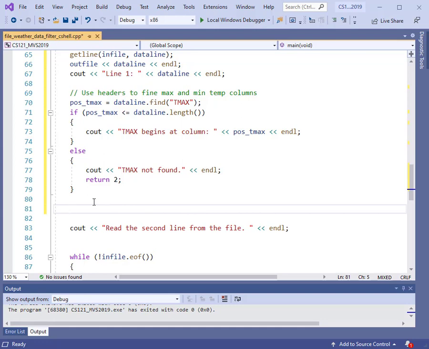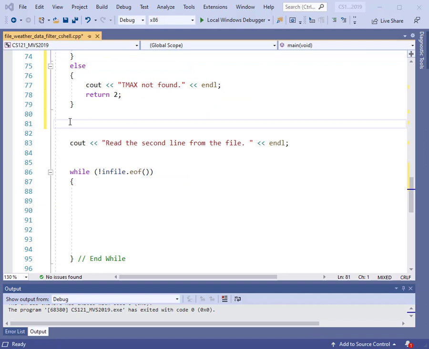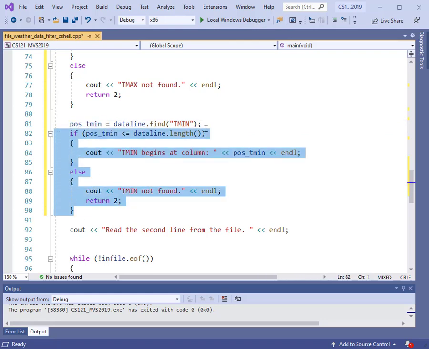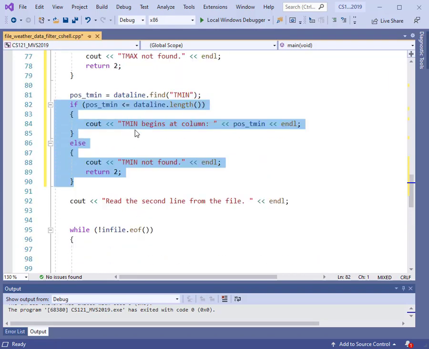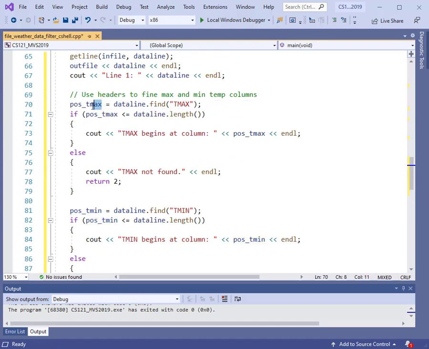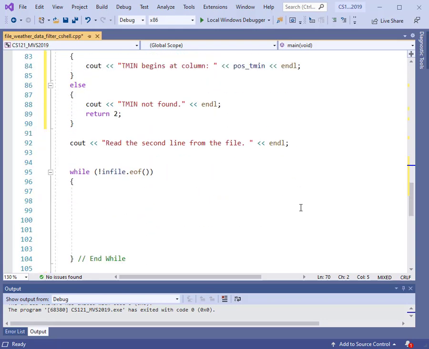So now let's locate the column position for Tmin. So the code that we need to do that is almost identical for the Tmax. So we want to use our data line, and we want to search for the string uppercase Tmin, and when we find it, we want to save that position. Then we have the if statement here to test to make sure that we really did find it. Now, we have recorded the position for Tmin and the position for Tmax. We'll use those shortly in order to extract the data from those columns.